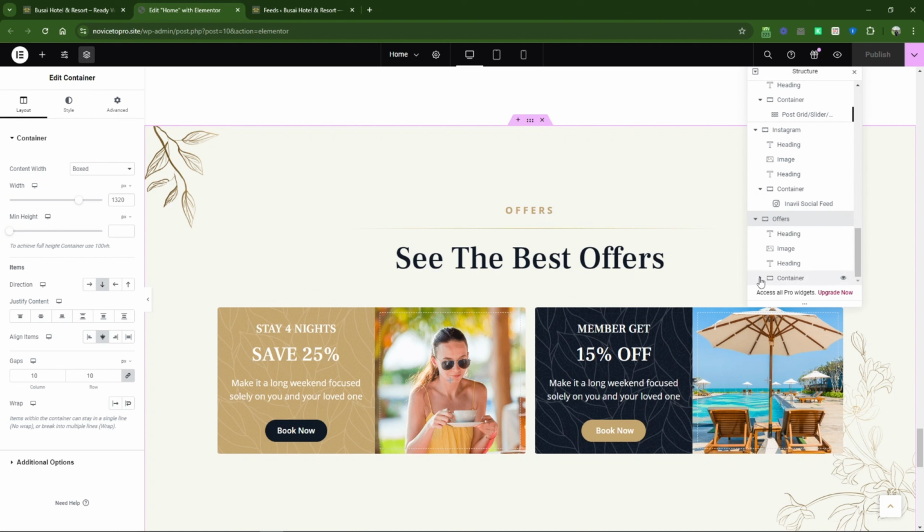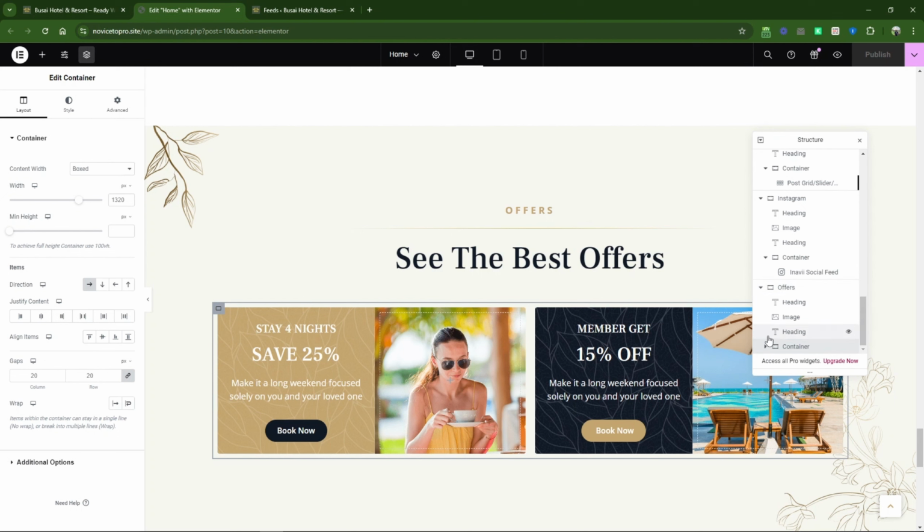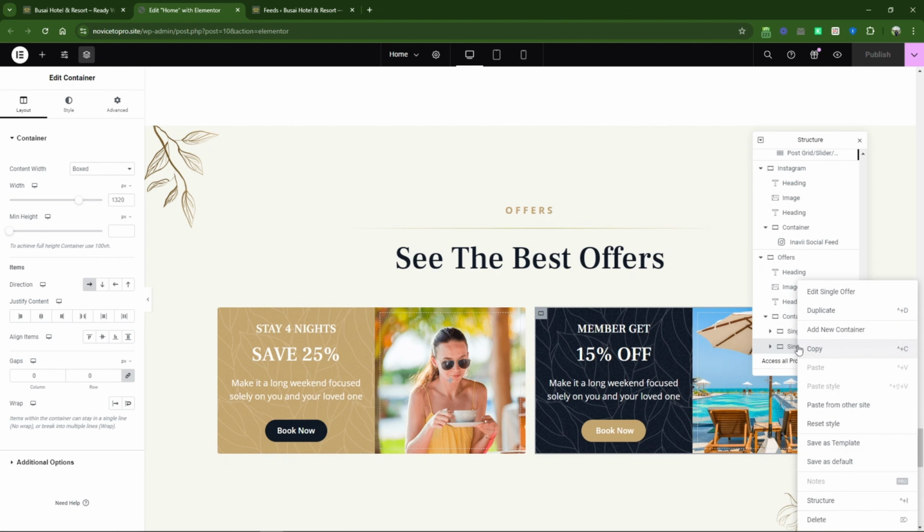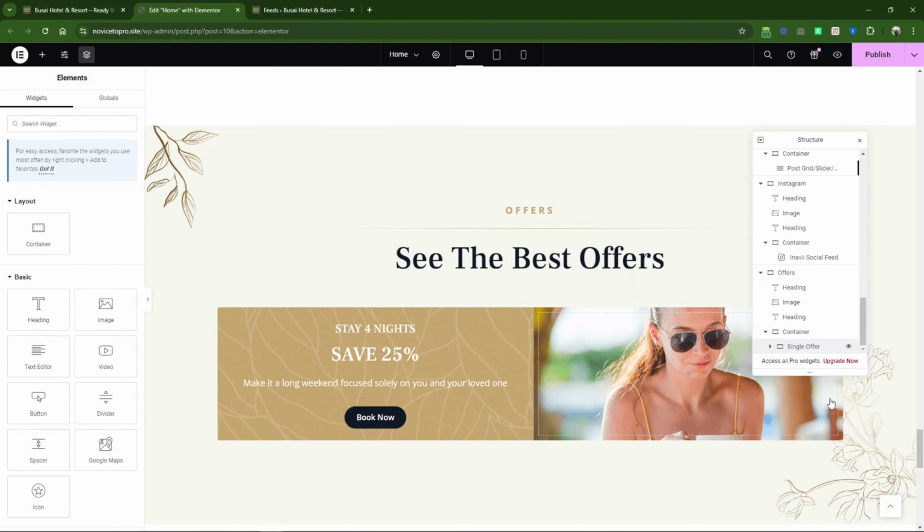From there, if you expand the container using the navigator, you will find single offer options. There are two single offers right now, and each one contains its own block. If you hover over any block, right-click and delete it, it will delete that block.